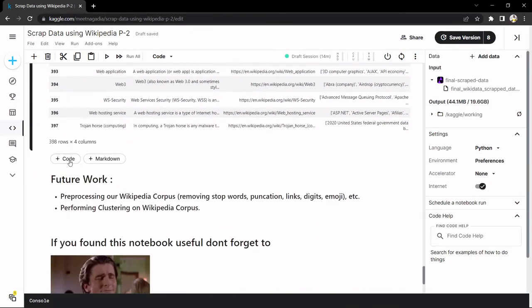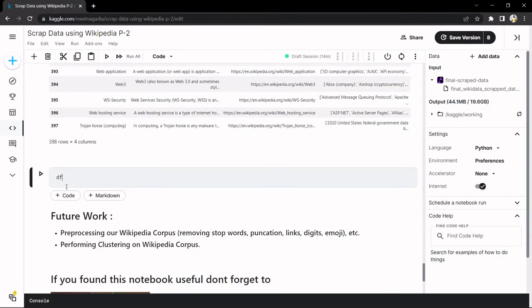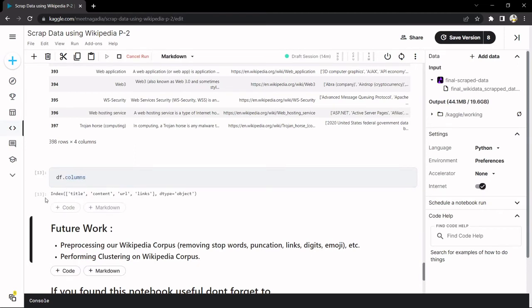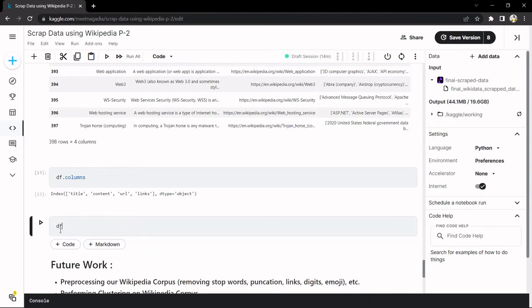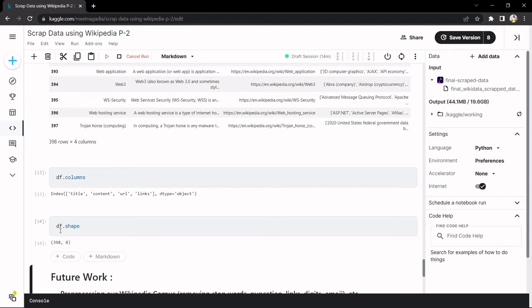I'll write df.columns so we get to know the column names: title, content, URL, and links, as expected. Then df.shape will show us the dimensions of the data frame.